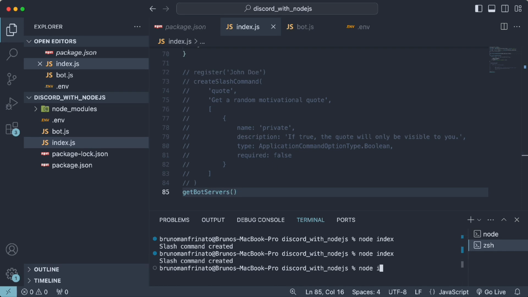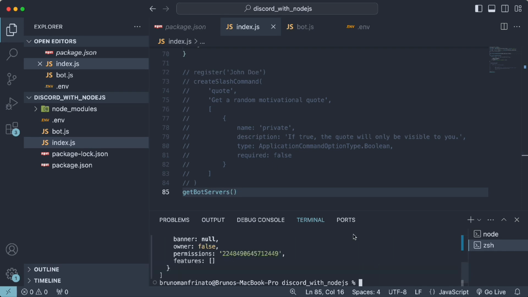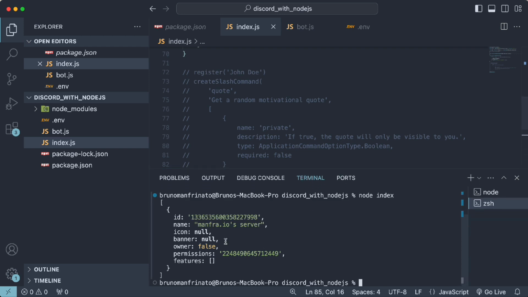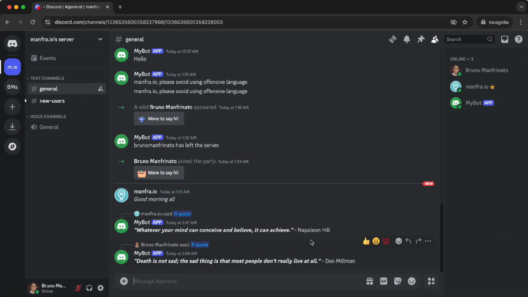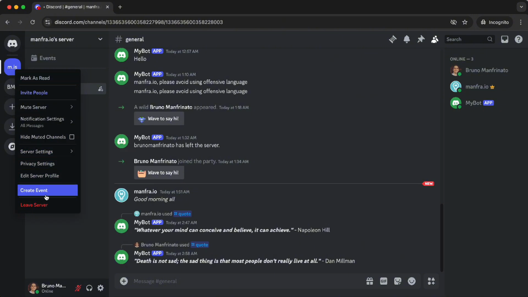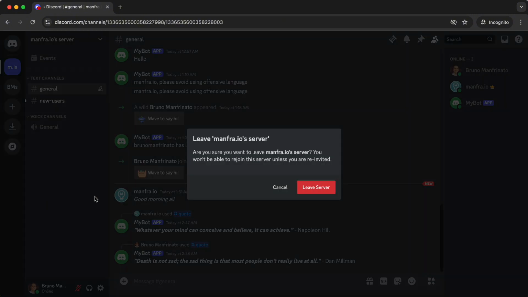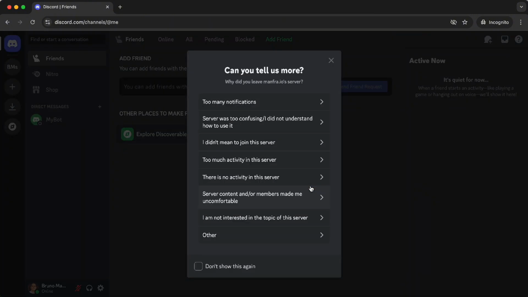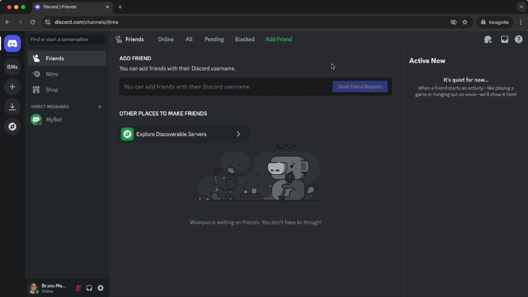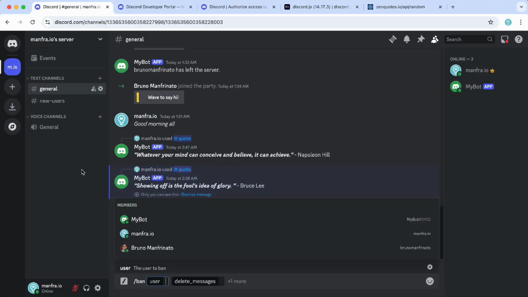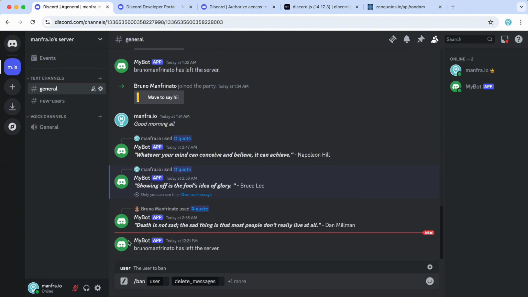So node index. Great. So only the manfra.io server is using our bot for now. Now let me open the incognito window where my other user is logged in, and let's leave the manfra.io server by right-clicking on it and selecting leave server. Okay, confirm. And since our bot is online on the other Discord account, on the general channel, our bot sent a message informing that Bruno Manfrinato has left the server.